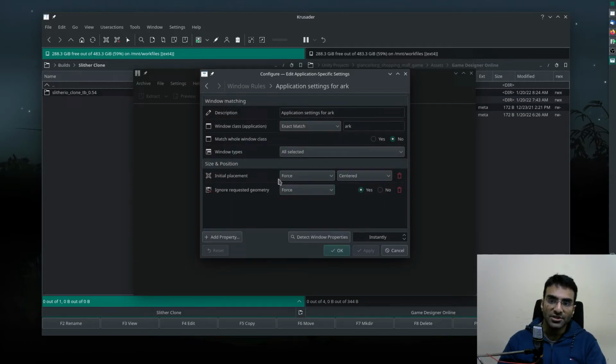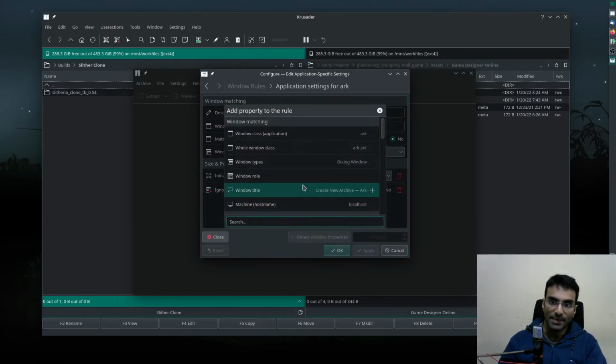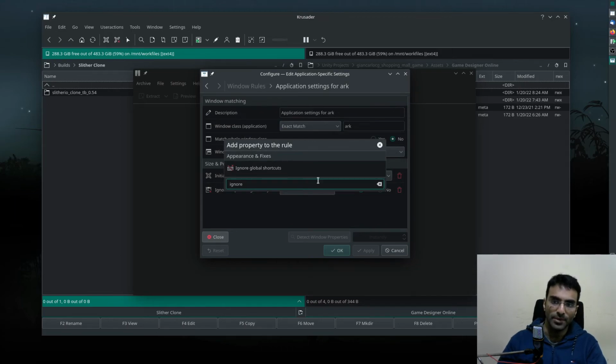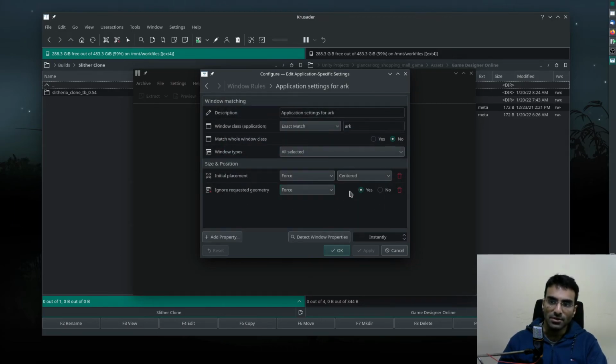You're going to say initial placement for centered, and then you're going to search for ignore requested geometry. So you'll say add property again and ignore requested geometry, and then you're going to click yes and then force over here. This will make the application open all of its windows in the center. So that is something I believe will help you in case you've got applications that are opening outside of your screen and you need to actually see them.